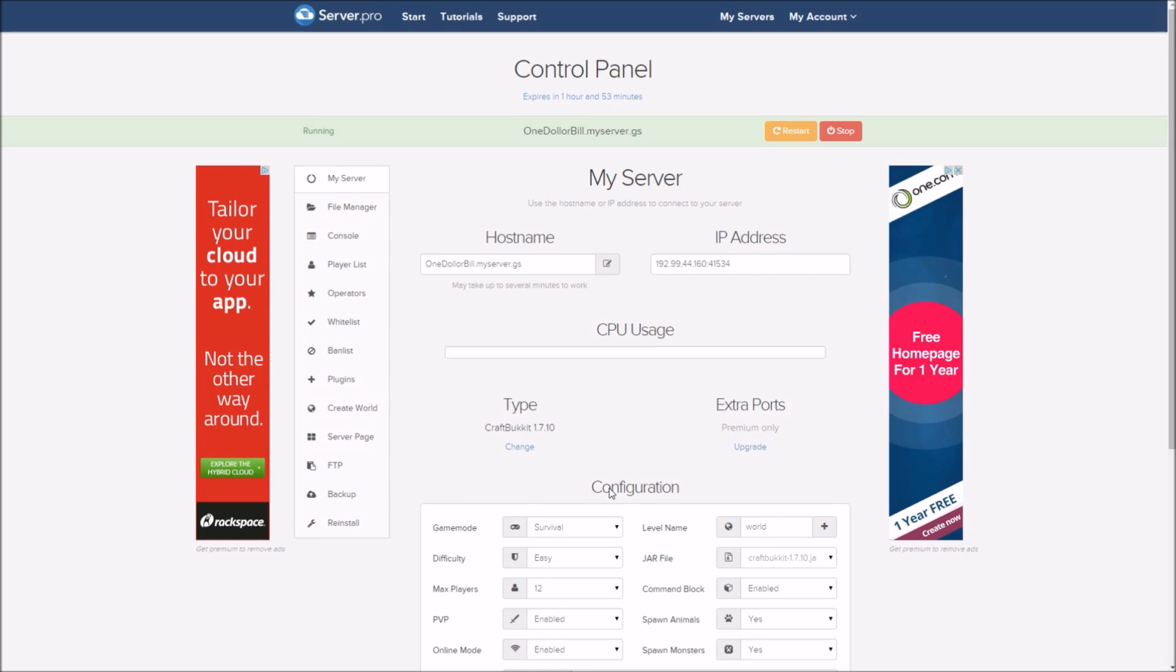After the server has expired, you do have a chance to recreate it and keep all your server worlds and files. It's very nice. If you don't want to create it, you can simply delete it. Definitely check this website out. It is a great server host for those who do not know how to make a server or cannot host it. Server.pro, definitely check it out.